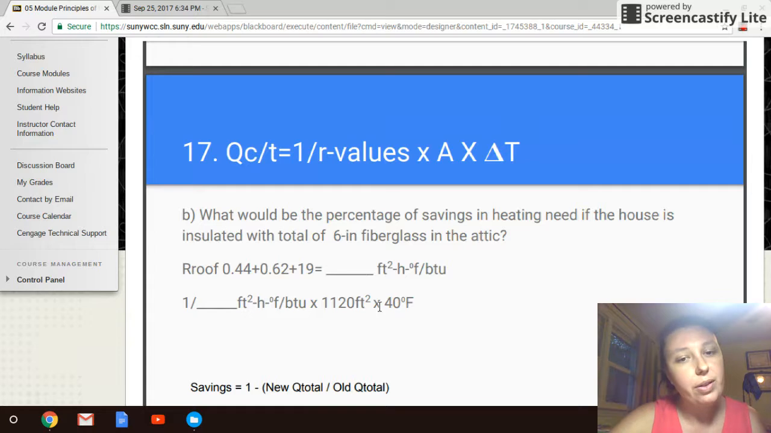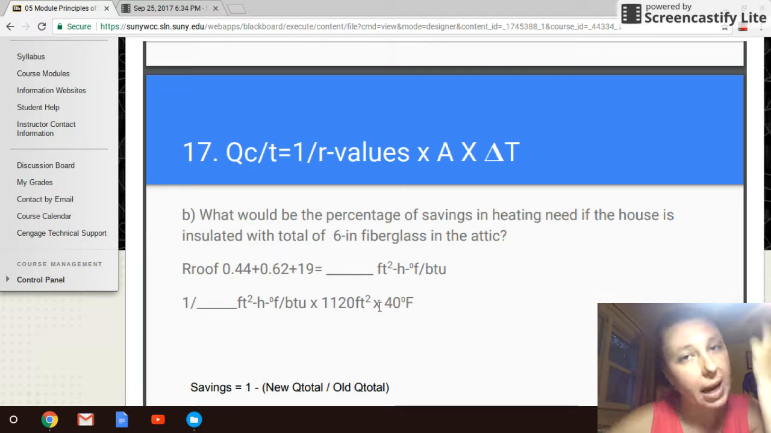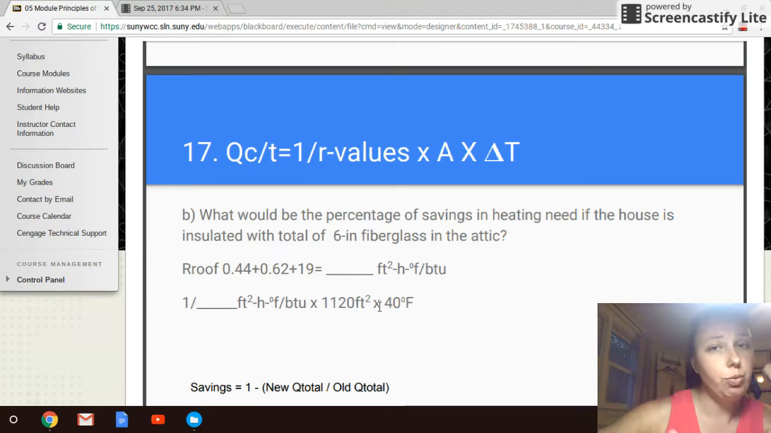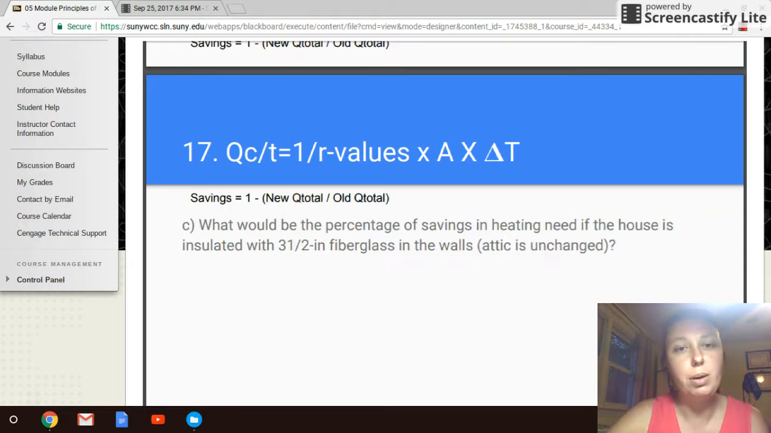Now to figure out the savings, I am now doing an efficiency equation, and that is 1 minus the new total divided by the old total. And so we did efficiency back in module 3, and it's repeating itself. I said everything in this course just builds and repeats on itself, so I'm taking that efficiency, and to figure out my exact savings, I'm going to do this number. Once again, I don't want to give everything away, but I do want to make sure you know what you're doing.